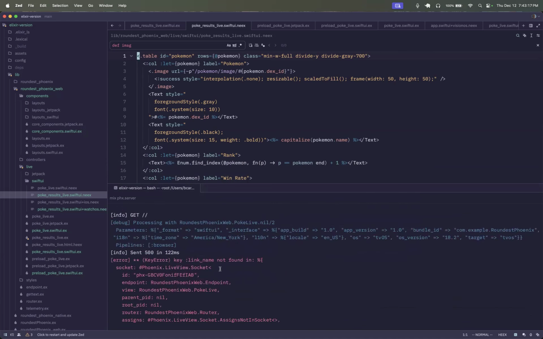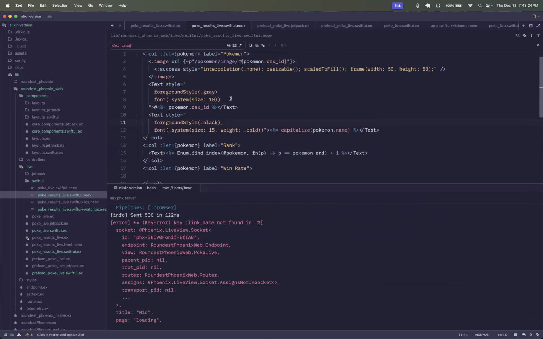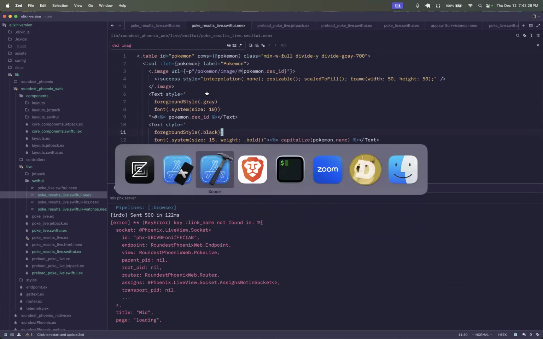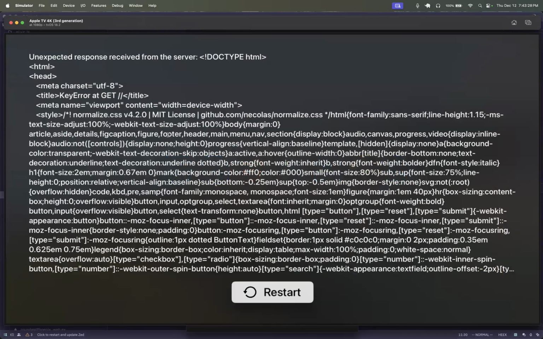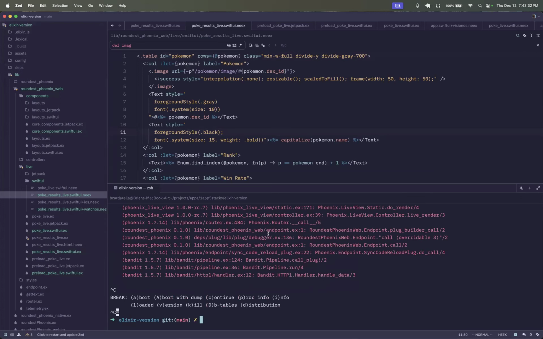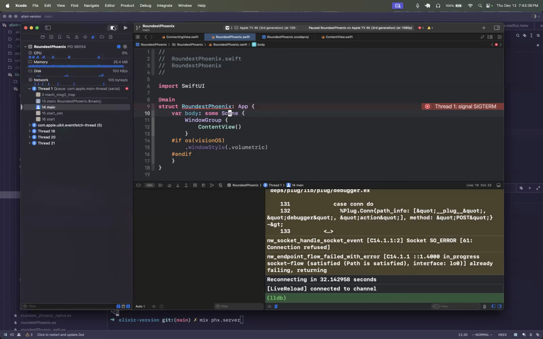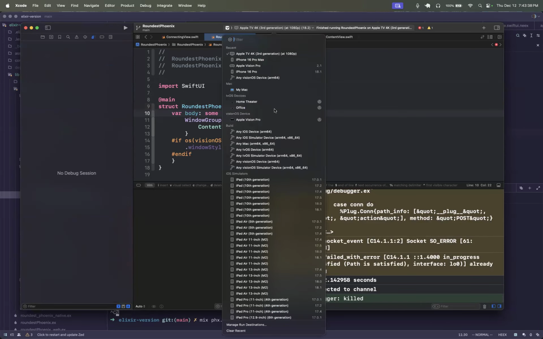Key link name not found in. Oh, did I screw something up? I think I may have screwed something up. All right, let me just get the tvOS one because I think that was actually something I was messing with before, and I don't really feel like going into debug mode at the moment. So I'm gonna go over to the watch one because that one is totally fine.